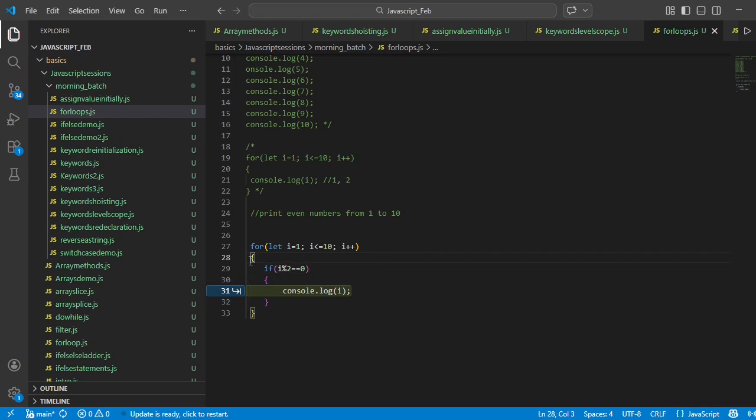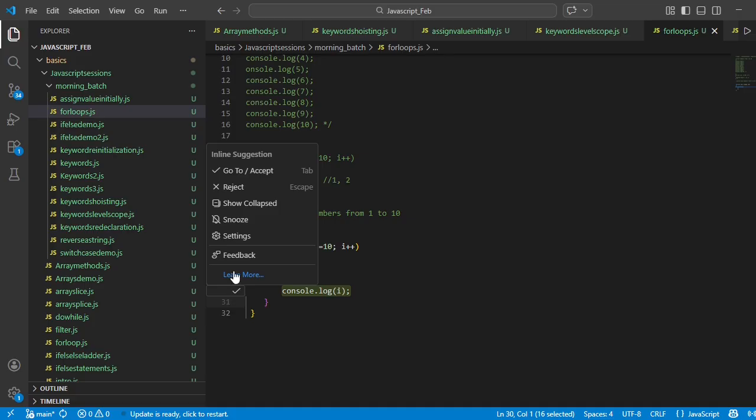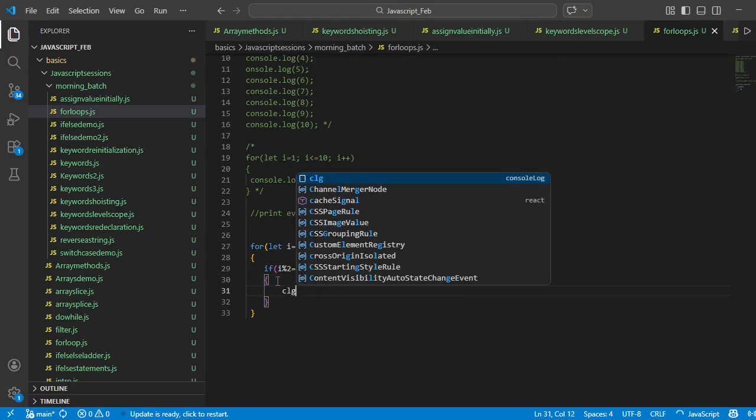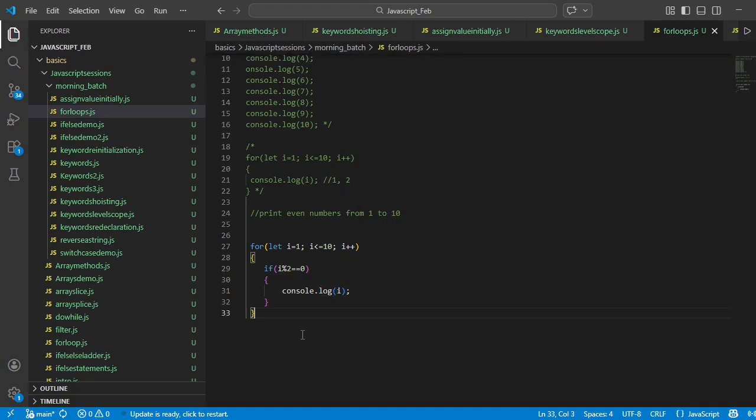Here, only if the condition gets satisfied are we going inside this block. That means both conditions have to get satisfied, only then the statement will be printed. So this condition has to be satisfied and this condition has to be satisfied, only then we'll go inside the block, console.log of i. If one of the conditions is not satisfied, we will not go inside the block. That is the key thing over here.